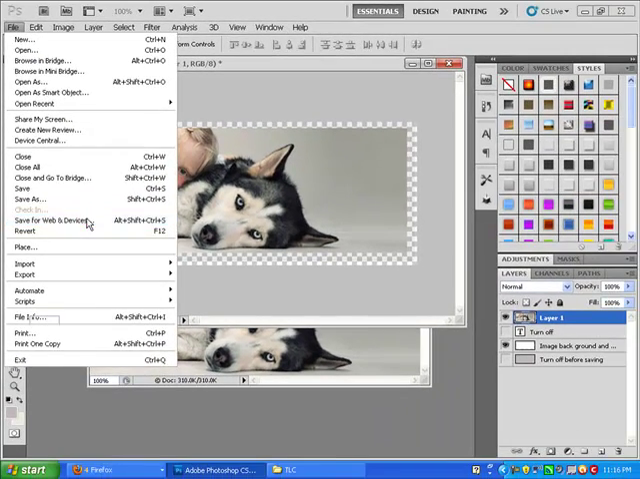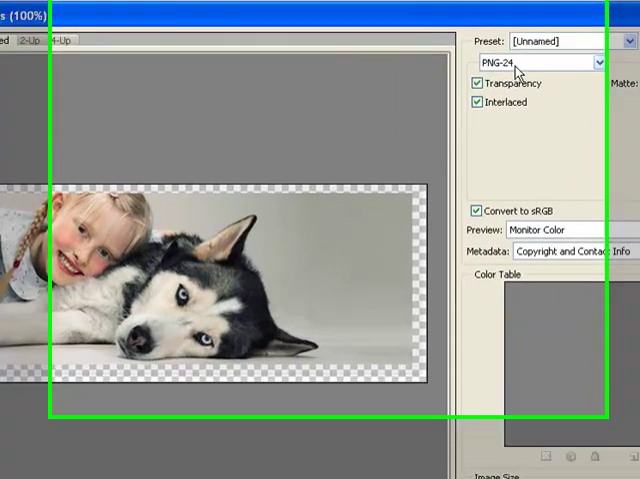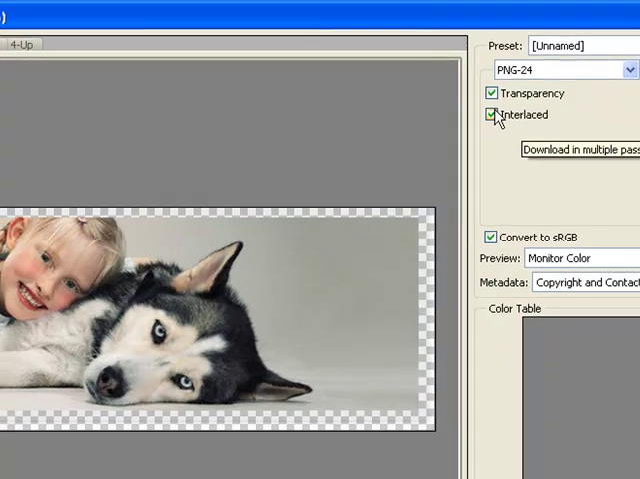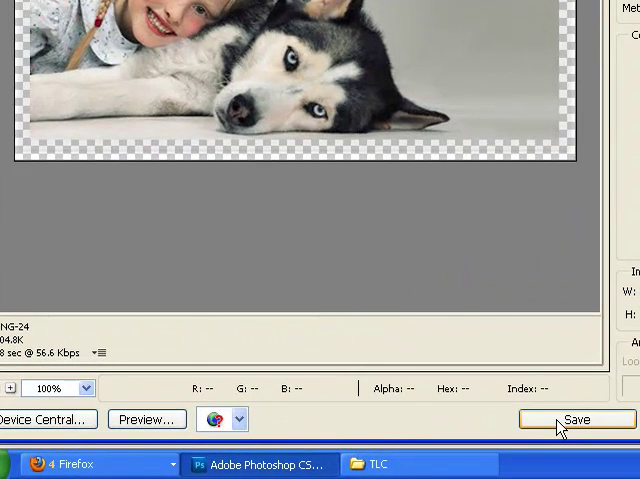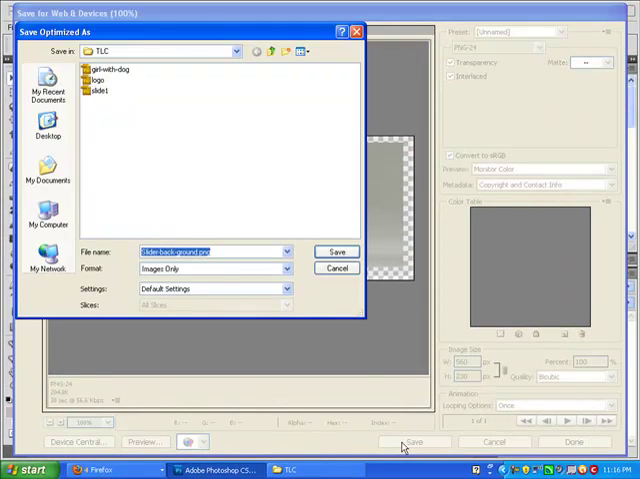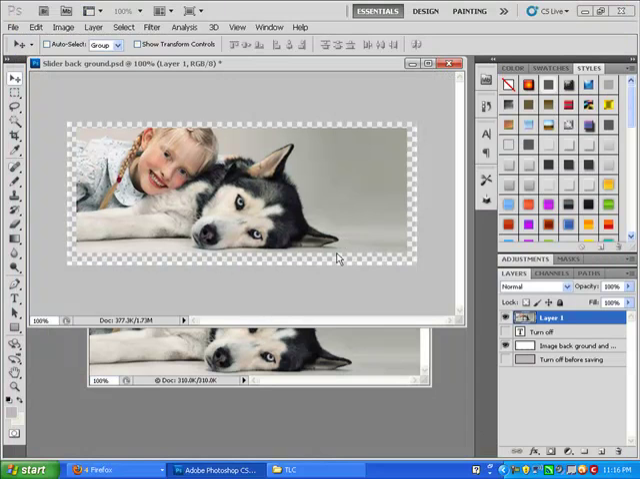Now save for web and devices, and remember that this one has to be saved as a PNG 24 with transparency and interlaced. So once I have selected PNG 24, transparency, interlace, save, give it a name, save it, and that's all there is to it. Load it up into Joomla and load it up into the slider.